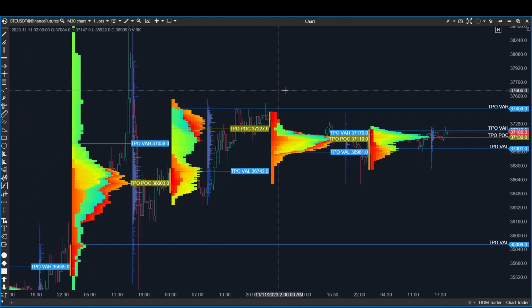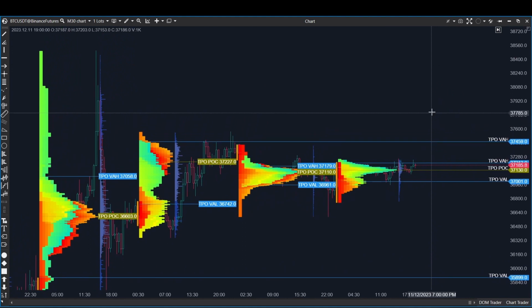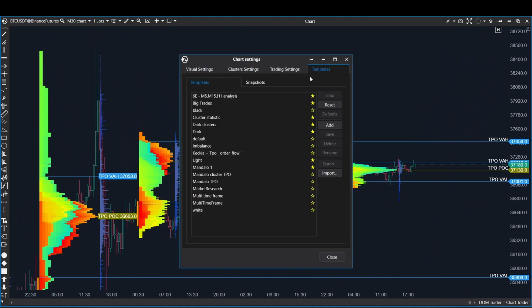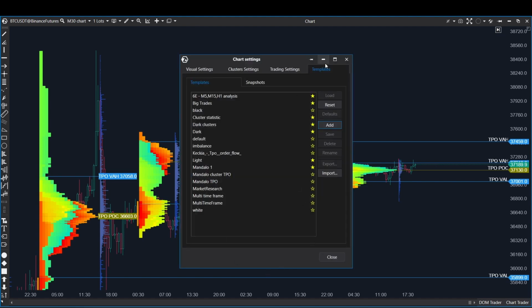If you configure the charts and want to save your settings instead of having to go through all of the configuration each time that you load ATAS, you just go in templates, add, and save it. Okay, pretty easy to get set up.